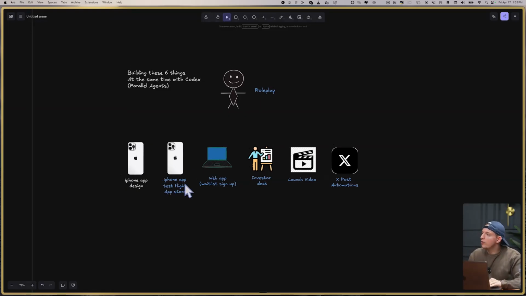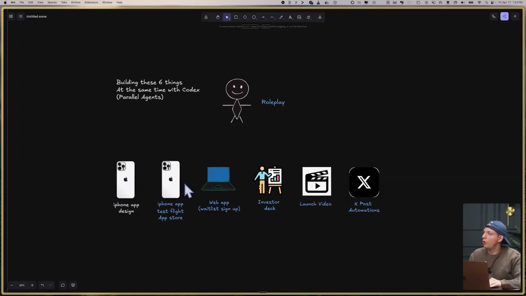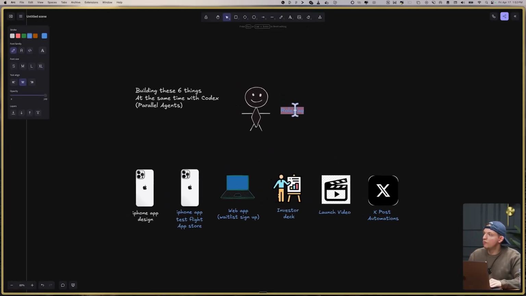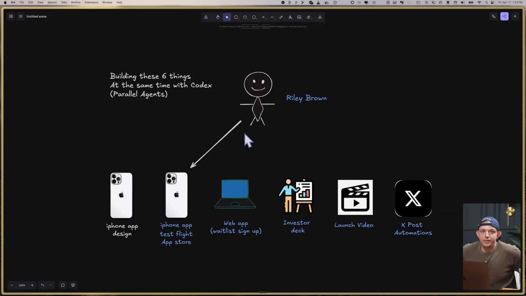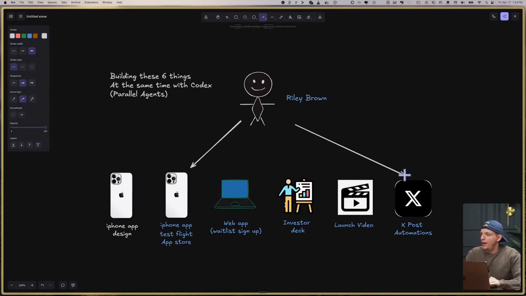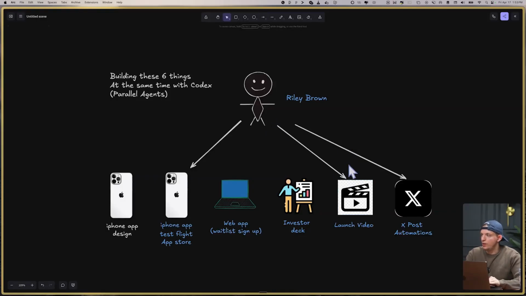And so we're going to create 6 different things in this role play. In this role play, my name is Riley Brown, which is my actual name, but I want to create an iOS app. So my main priority is to create an iOS app, but creating the app isn't enough, right? We actually have to do some marketing. And so that's why I'm going to be creating some ex-post automations. We also need a high quality launch video. We're going to do a launch video.